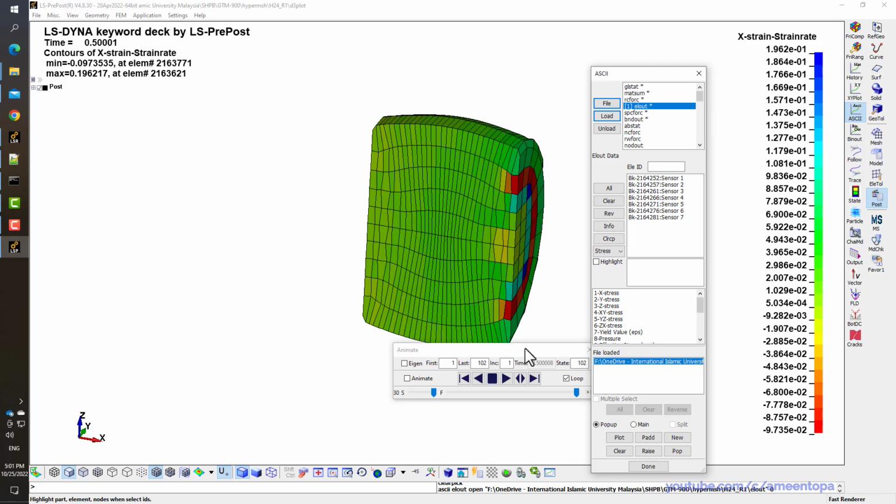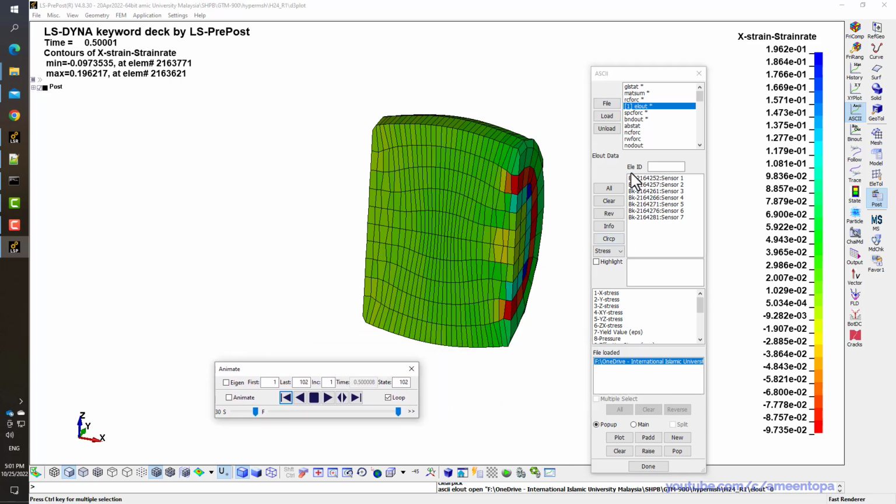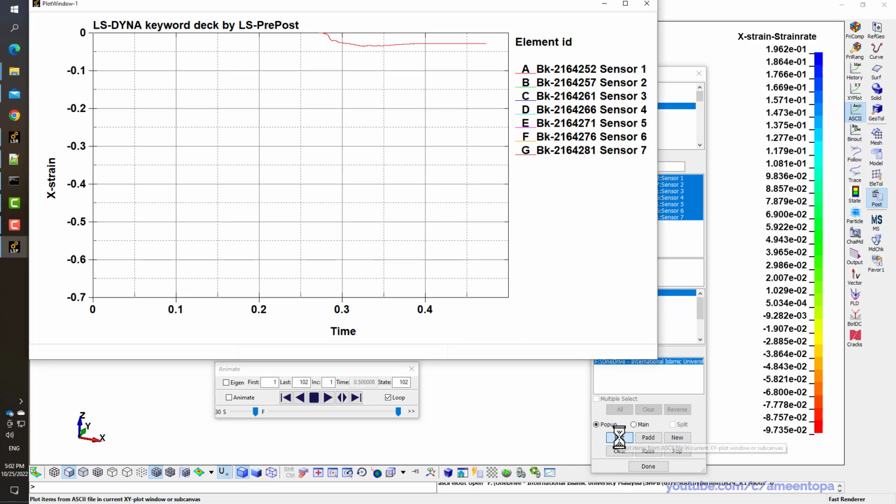Alright, now I want to plot the strain rate of all of them, so click on all, and then go to here, strain, and then X strain, then click on plot. Okay, so you can see the plot is a bit different because this is strain, not strain rate.